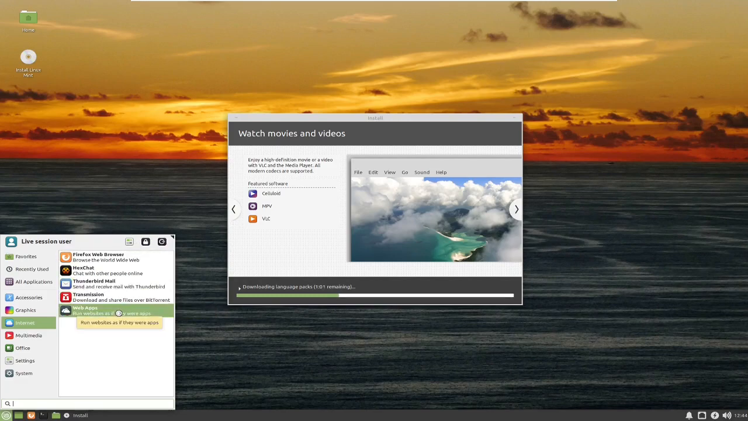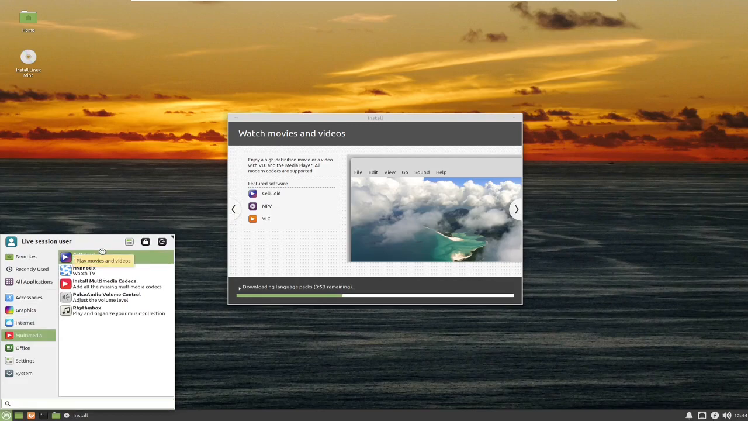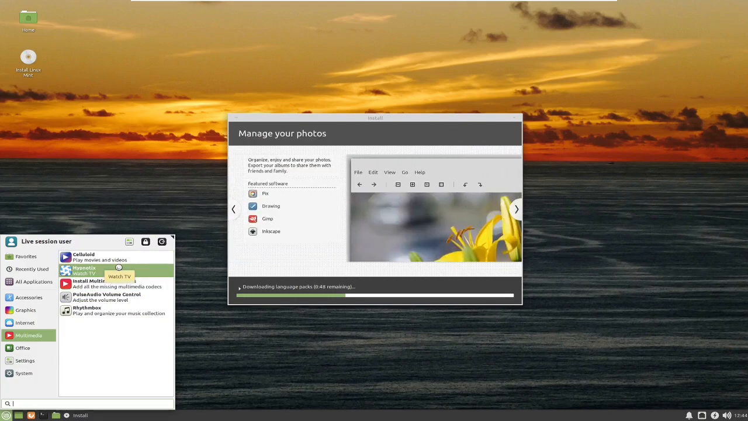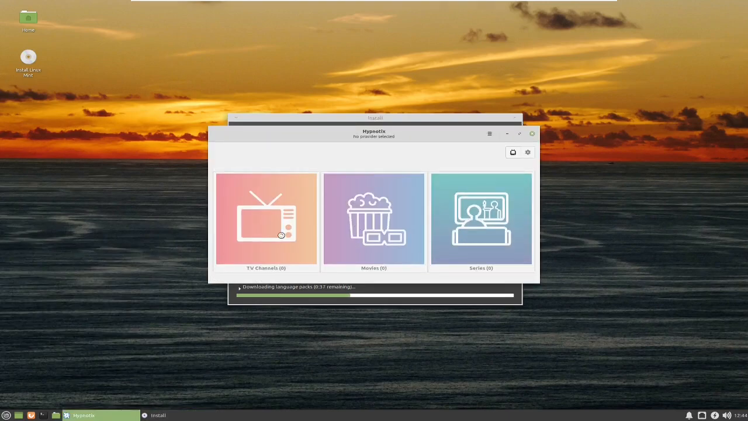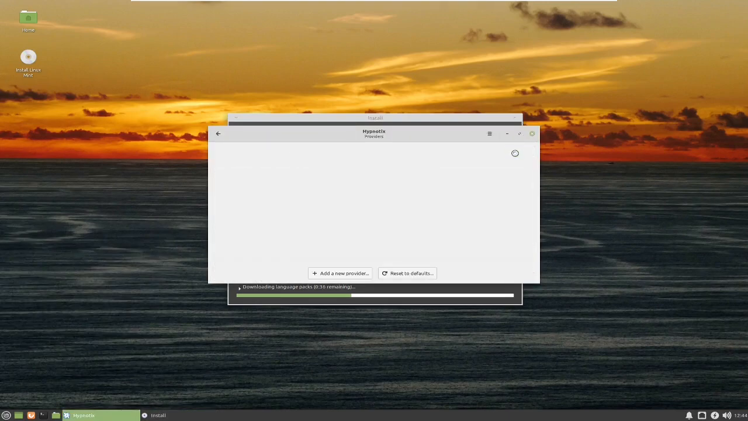And web apps. So you can basically have an icon of YouTube if you want, or Twitter, or whatever you use. As multimedia, I got Celluloid installed by default. You can install MPV or VLC if you are more comfortable with that. This is interesting. You can watch TV, not every channel, but you can watch some of the free ones. I'm not sure if it's gonna work. Yeah, I have no provider selected.